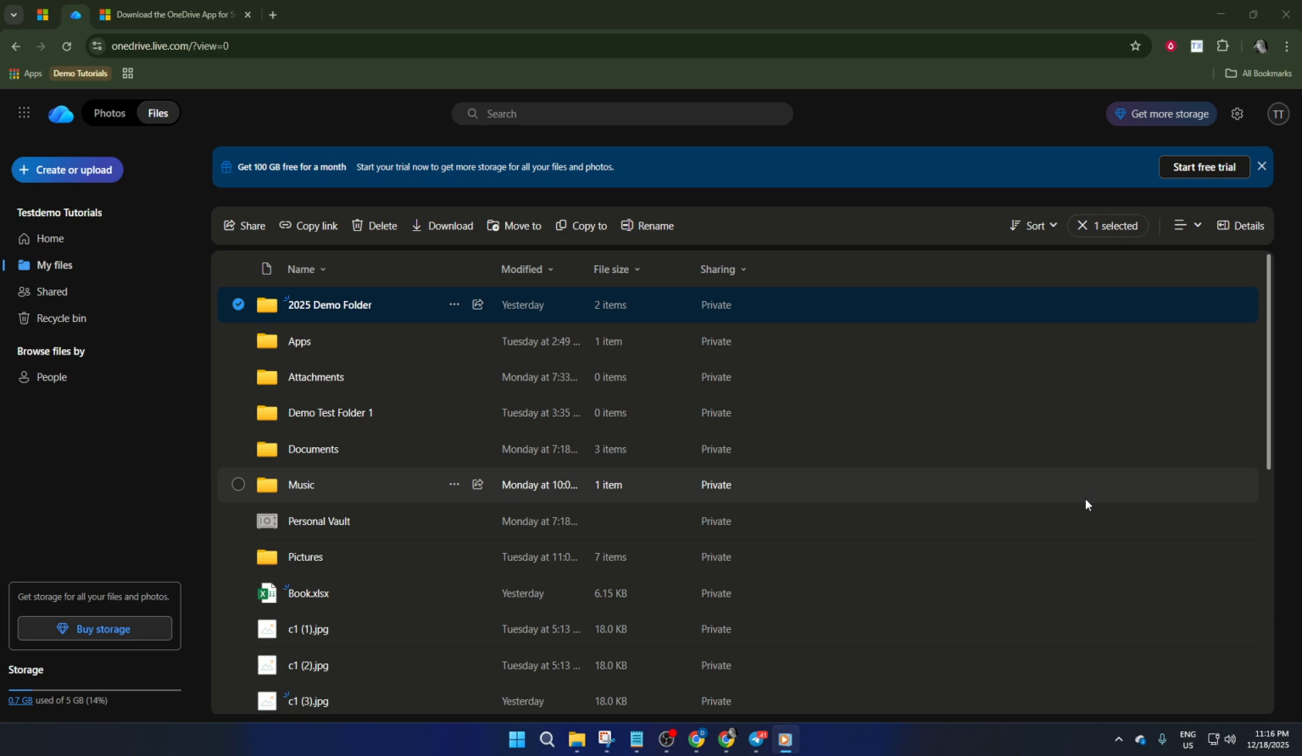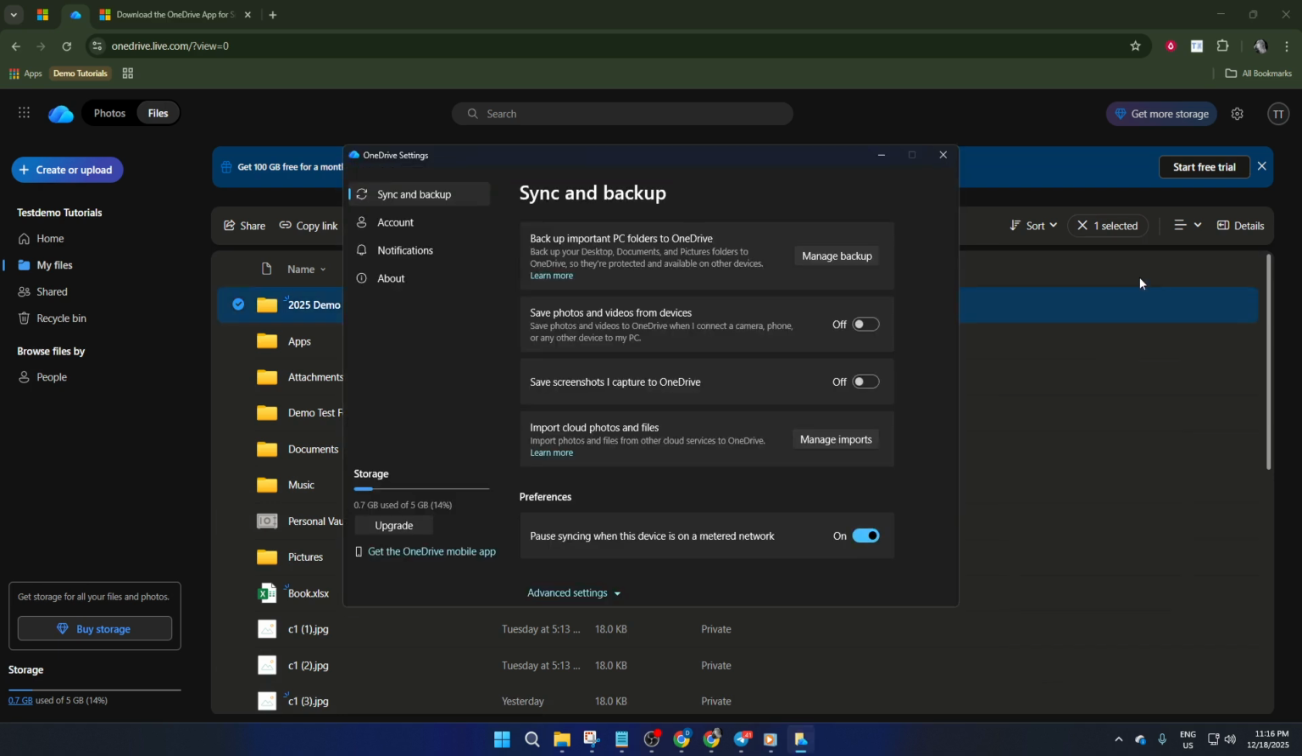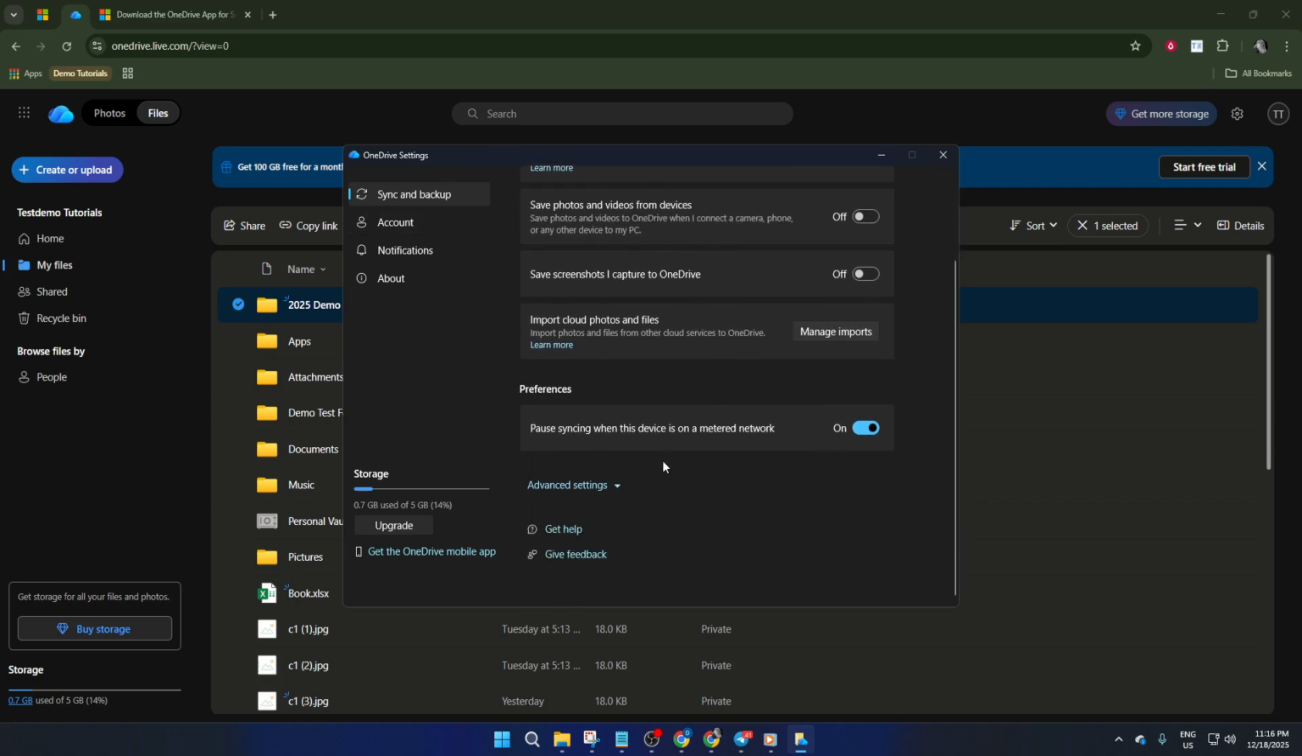Let's dive straight in. First up, let's talk about enabling files on demand. This is a game changer for anyone working with lots of documents, photos, or projects stored in the cloud. Start by opening your OneDrive settings. On Windows, you'll find this by clicking the little cloud icon in your system tray. On a Mac, it's usually at the top right menu bar.